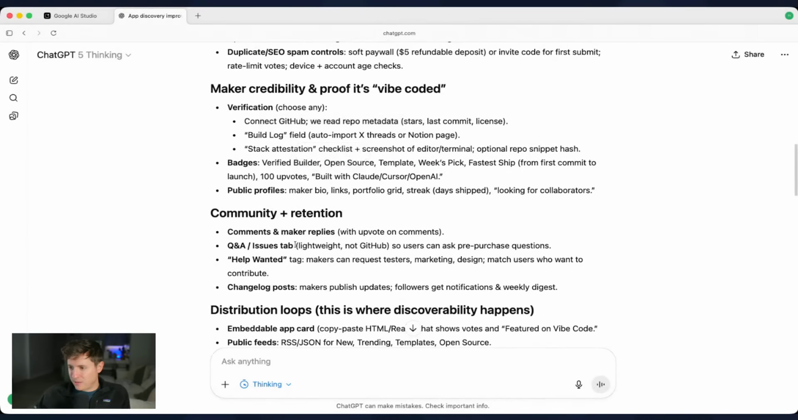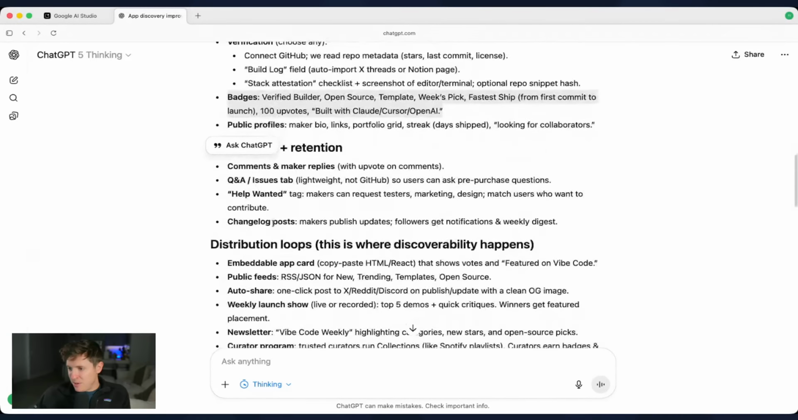Let's go back here, see if we can find anything. Bunch of different badges. Ooh, I like this, having a bunch of different badges. I like that idea. Community retention. How can we make this app more community focused? I would like to make it more social. How do we make it more social? Comments and maker replies with upvotes on comments. I like that. So you can comment on people's apps. Q&A issue tab, so users can ask pre-purchase questions. Don't know what that means.